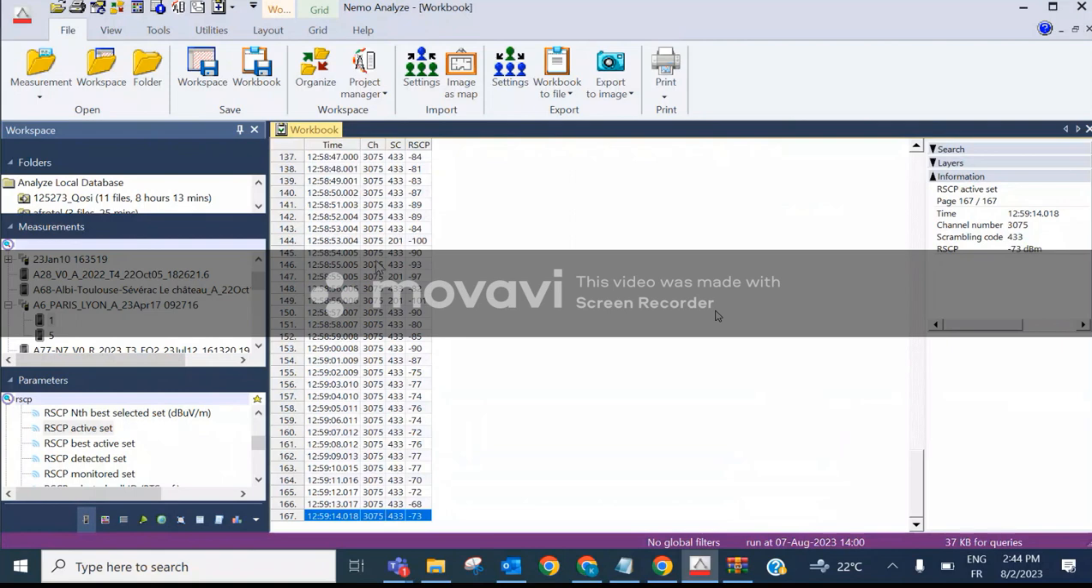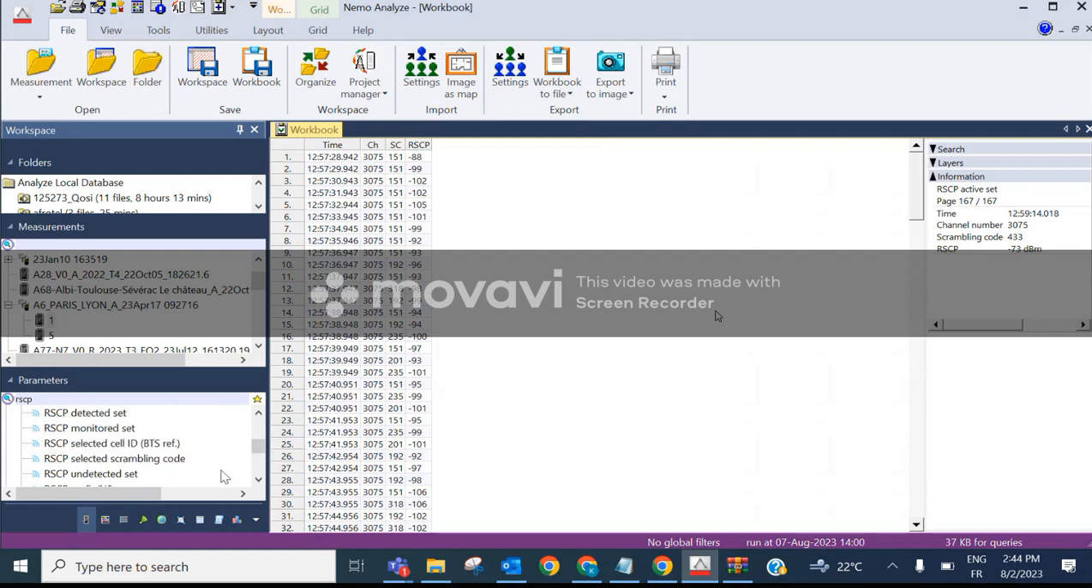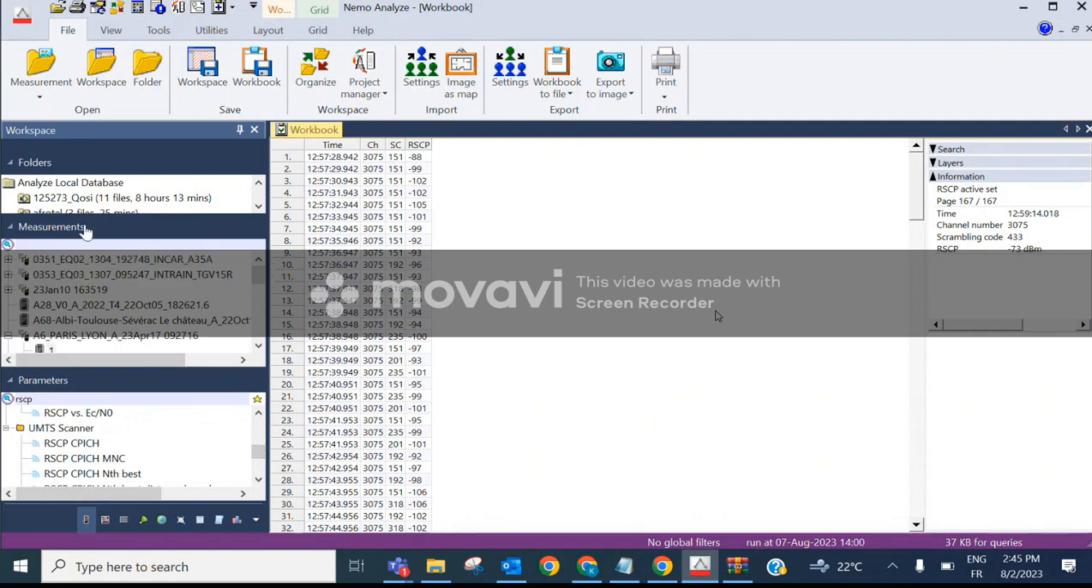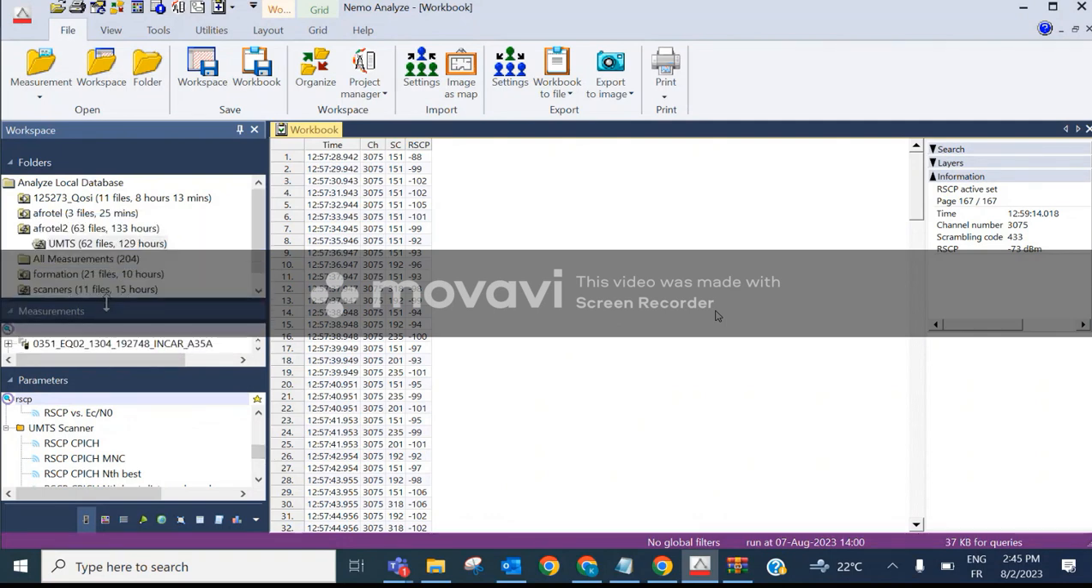So here we have the sample, channel number, scrambling code, and the RSCP value. We can, for example, try to, let me go back to all measurements.